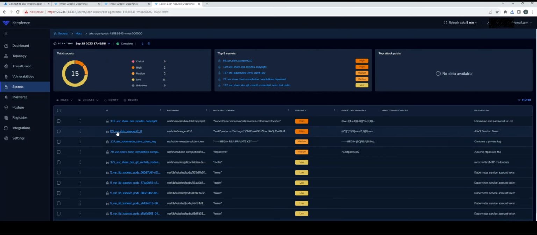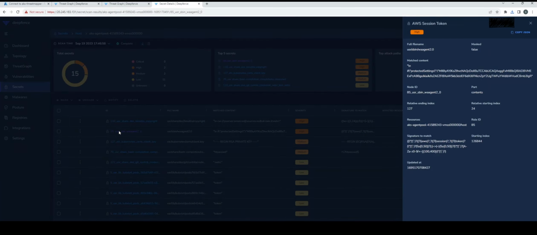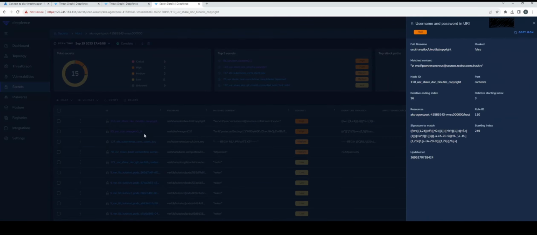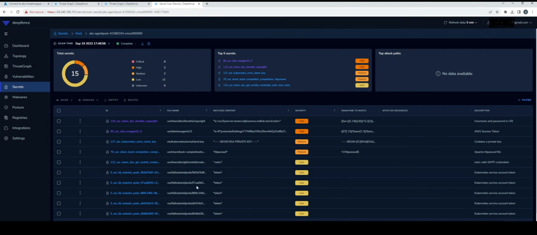So it looks like an AWS session token was found, which is fairly odd, given that we're running this in Azure specifically. So I'm wondering if some of the configuration items from that agent have a vulnerability found with it. Okay. And looking at user shared doc binutils copyright, your signature to match. So this shows you some of the regex pattern it's looking for, right? Match content, CVS, okay. Red Hat for that specific source, okay.